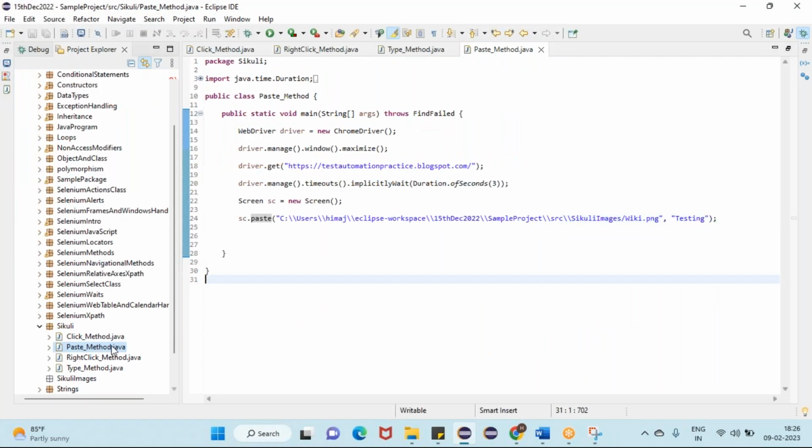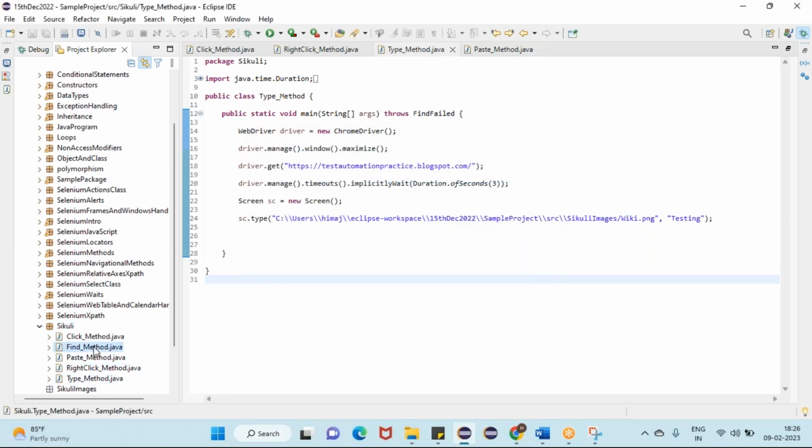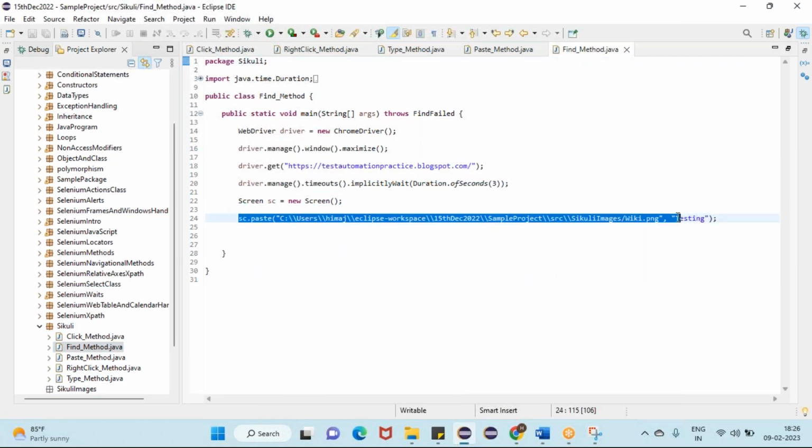Yes. And the next one is the find method. So the next one is find, guys. The find method will just verify whether we have the respective web element, meaning the respective image, there or not in our web page. So I'm using the same.